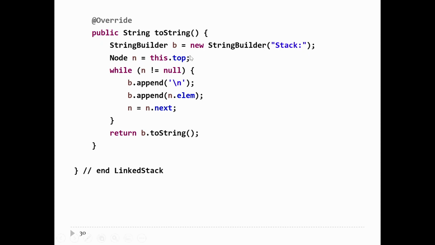Right, so I'm going to start n by pointing it at the top node. While n's not null, I'm going to append a new line, and then I'm going to append the string representation of the element in the node. So here you can write n.elem. You can also write n.elem.toString if you want to. But if you just write n.elem, append will automatically call toString.